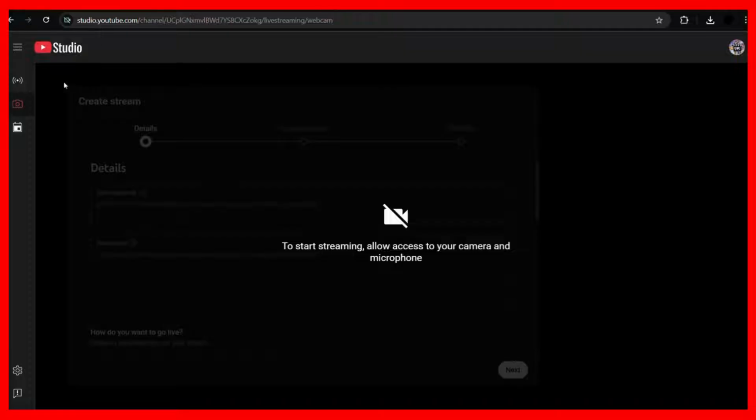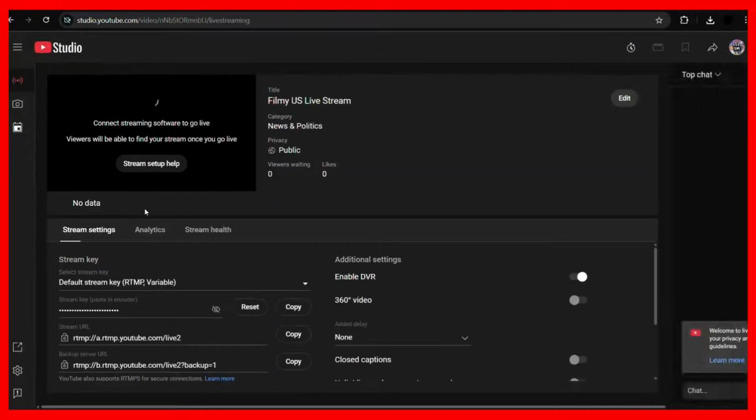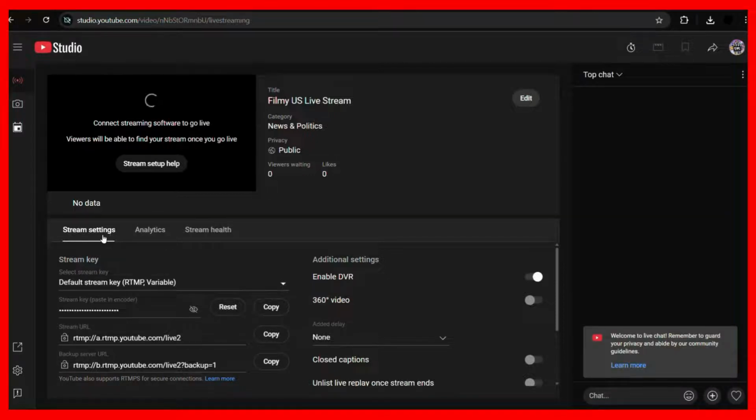Then once you are here, you need to click on the stream option at the left. Once you click here, you can see that under the stream settings, you can see this stream key. So make sure that this key remains private and that you do not share it with anyone else.